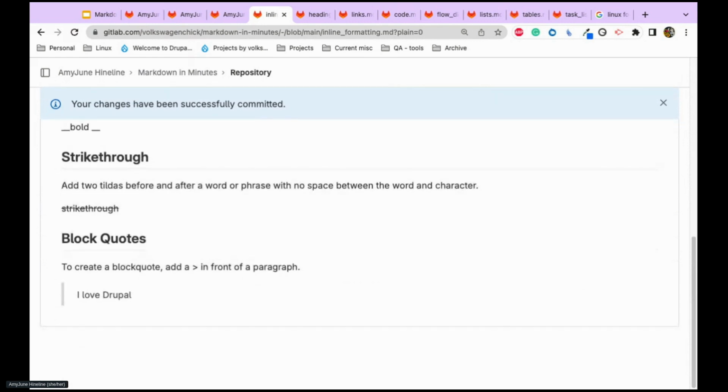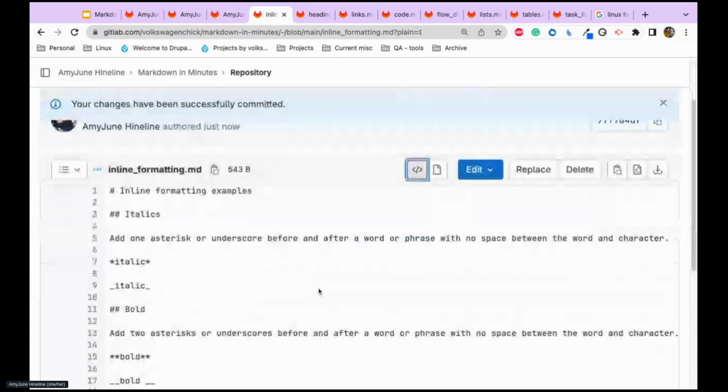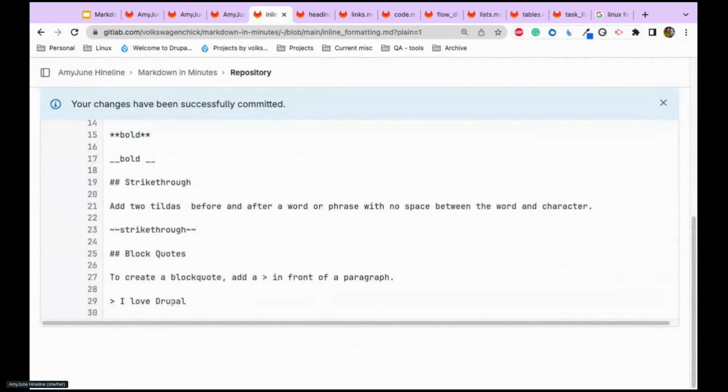The last one on the page I have is block quotes. To create a block quote, you put one of those arrow characters, a greater-than symbol, in front of your paragraph. So you see we have this block quote that says, I love Drupal. We go and look at the source code. I have that caret and I love Drupal. So pretty straightforward.